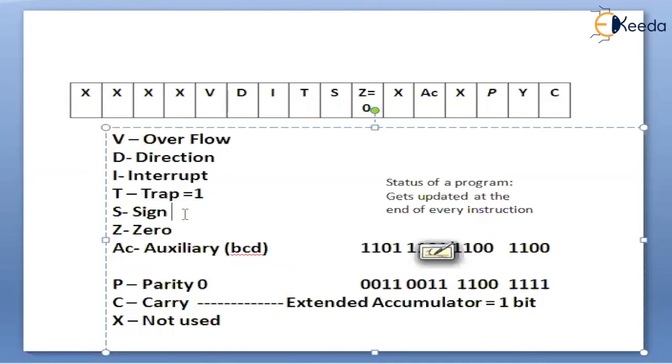What is the sign flag? If the output of the ALU is positive, then the sign flag will be equal to 0. If it is negative, the sign flag will be equal to 1. You know the sign: 1 represents negative and 0 represents positive. The zero flag means if the output of the ALU is 0, then the zero flag will be equal to 1. If the output of the ALU has some value, that means the zero flag is equal to 0.